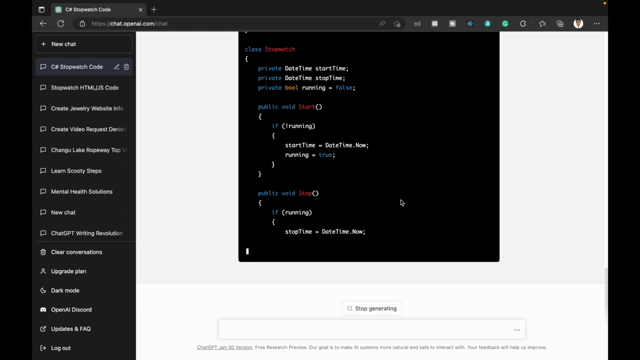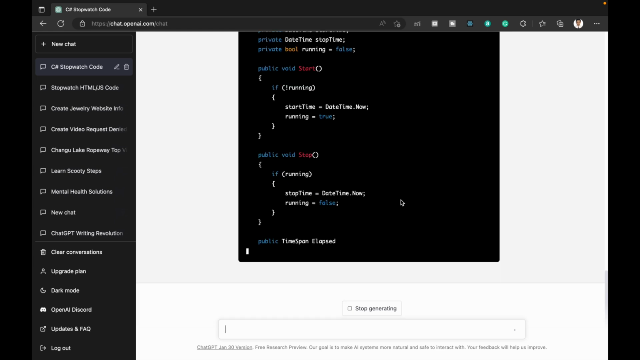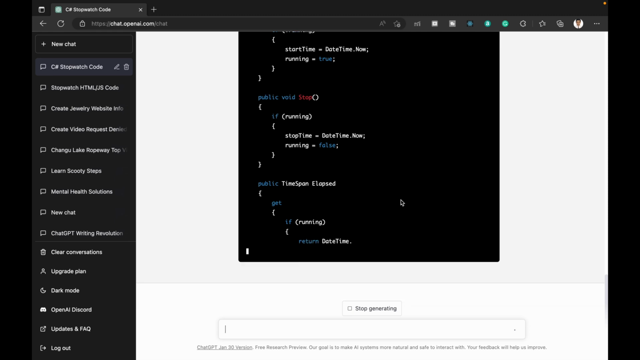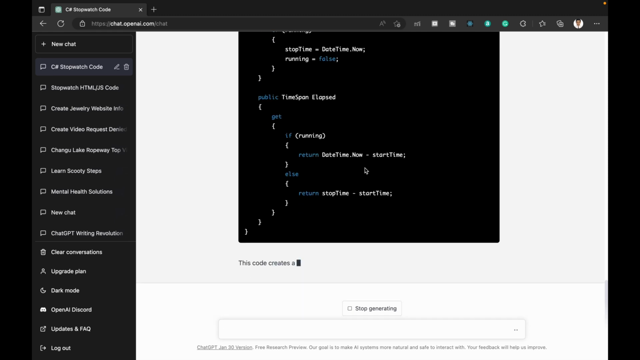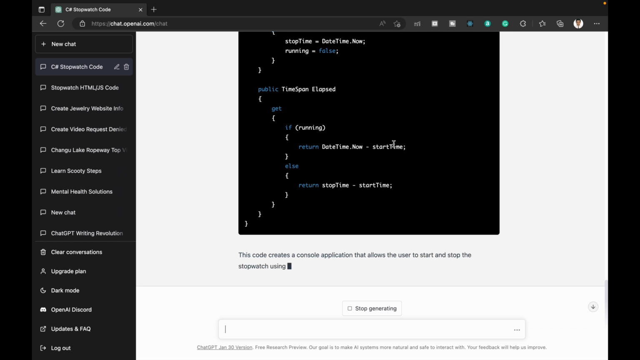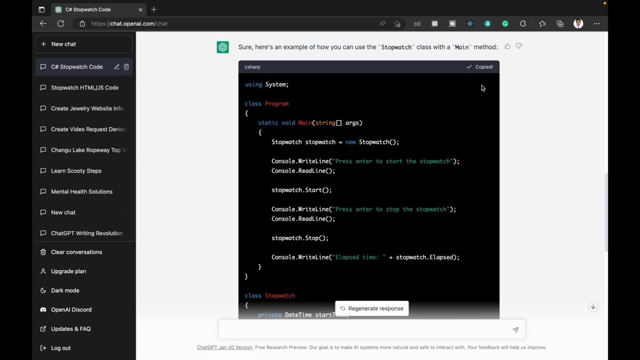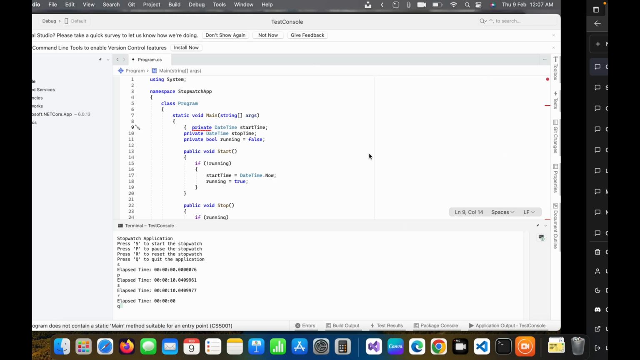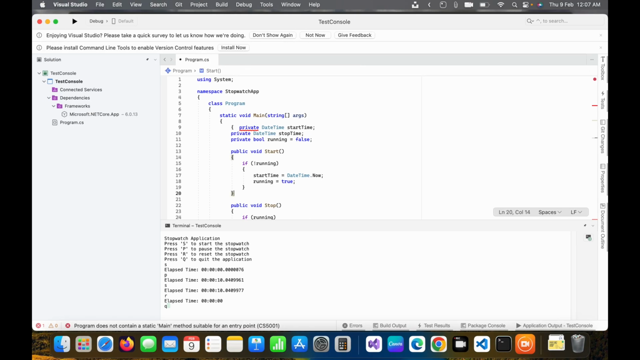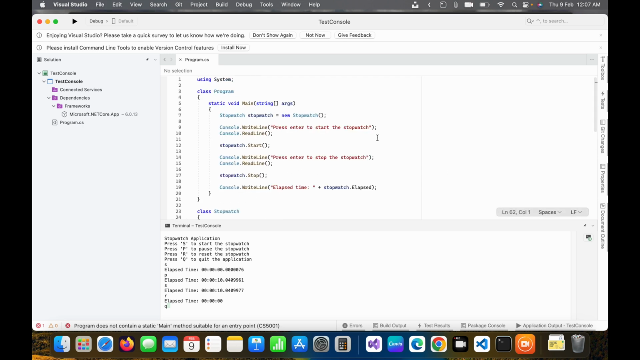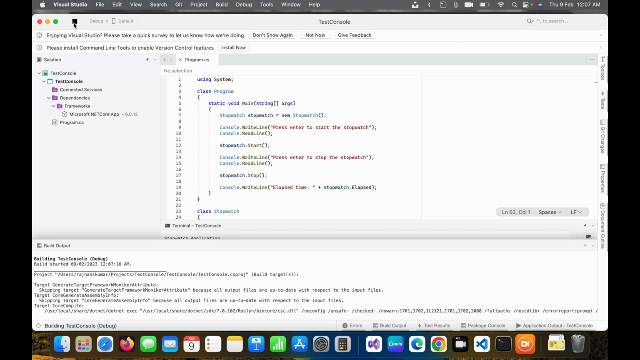It's a really interesting thing to do with ChatGPT. But make sure you learn it, because that is the only way for you to understand how ChatGPT is writing the code and how C# code, or any language, works to create a stopwatch. So here I will come again and remove everything. I will paste the new code, save it, and now I will run it.